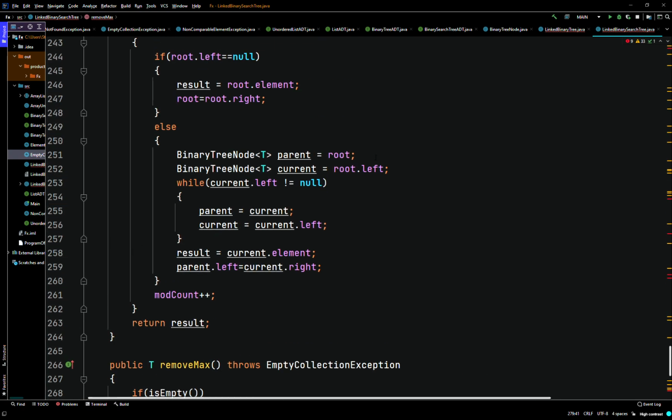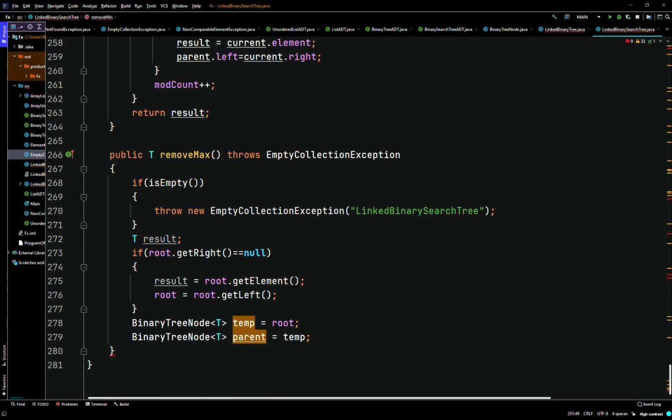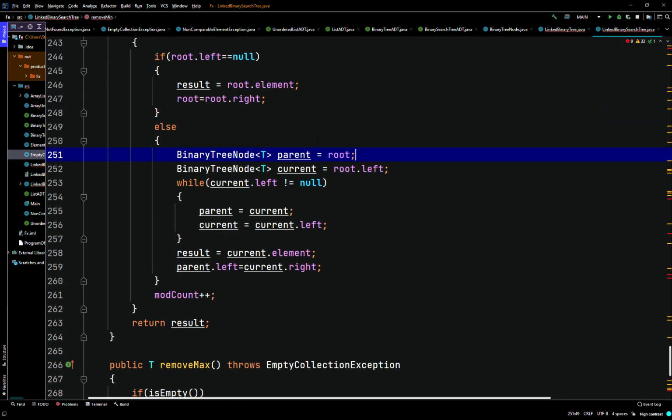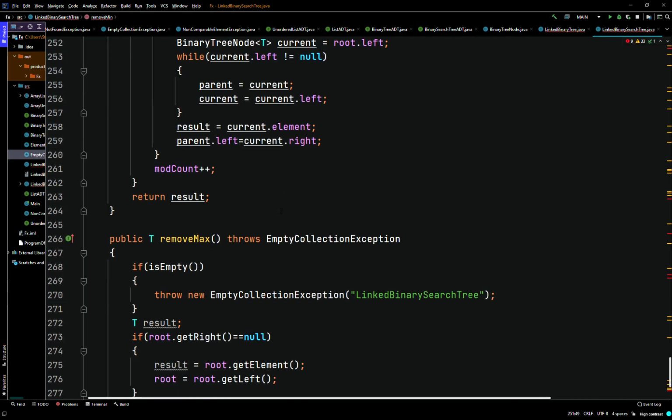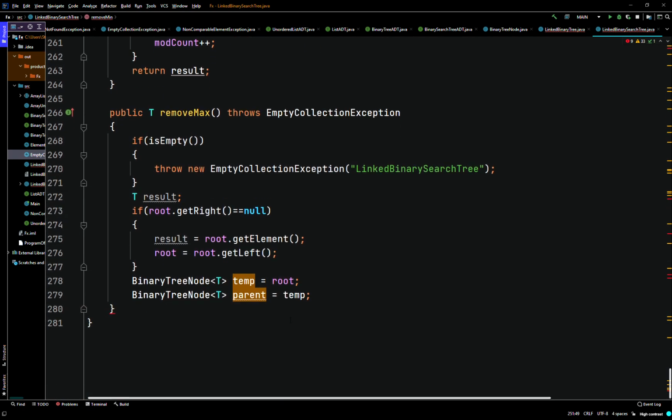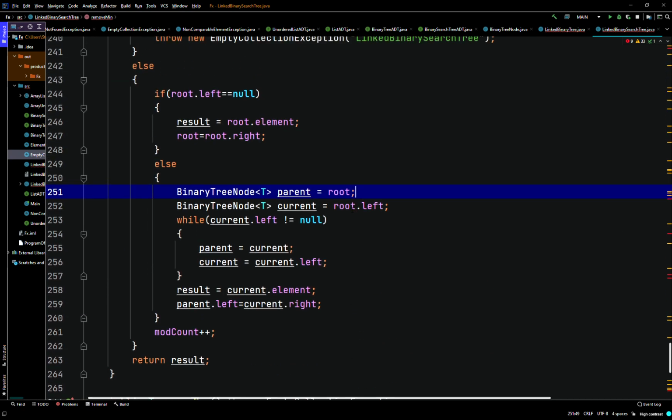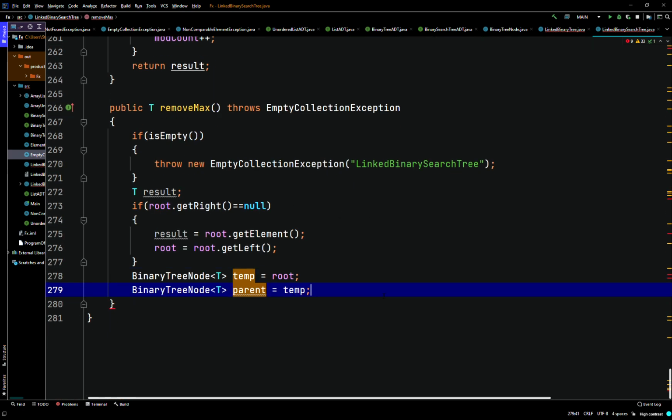So they did something different. They said parent points to root. I said temp points to root. Whoops, no, I didn't. Yeah, see, I switched it. I said temp points to root and parent points to temp because parent is above temp. They did it differently. They said, okay, well, parent points to root and current points to root.left. So it's a little different. Personally, I find my way easier because it does it itself. Like when it iterates, it just sets it each time.